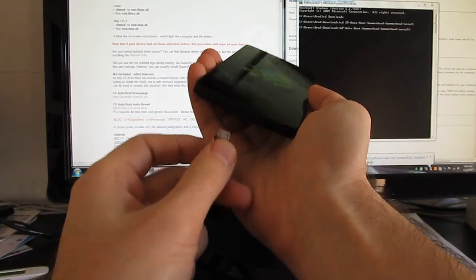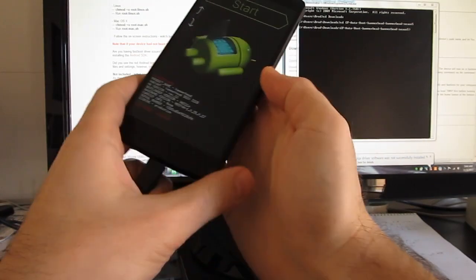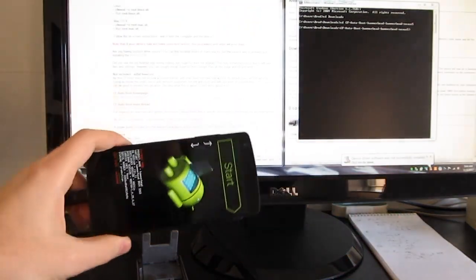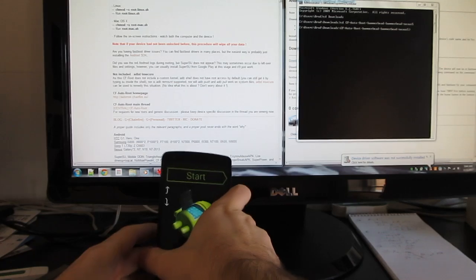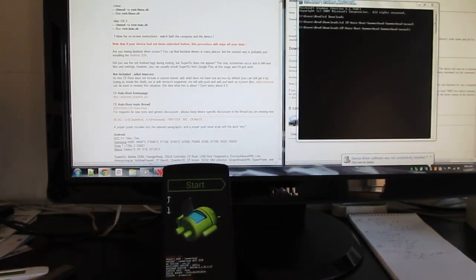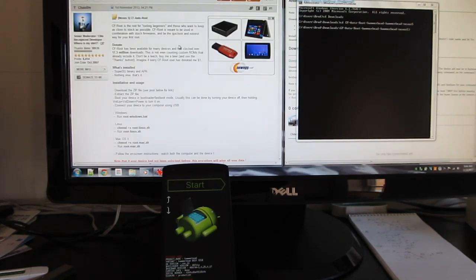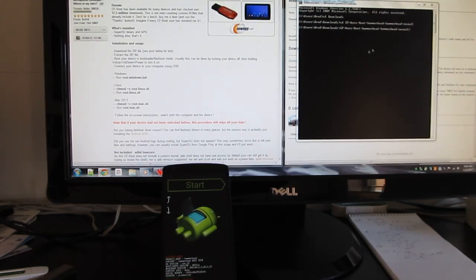Next, we're going to go ahead and plug it into the computer, and I've got CF Auto Root installed on this computer. There's a couple of different tools that you can use. I like CF Auto Root because it's going to root the device and unlock the bootloader at the same time. So I've downloaded it from Chainfire's website and their instructions at the XDA developer forum. You can also find some more at liliputing.com.